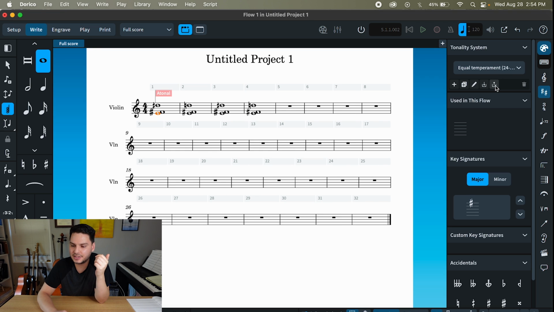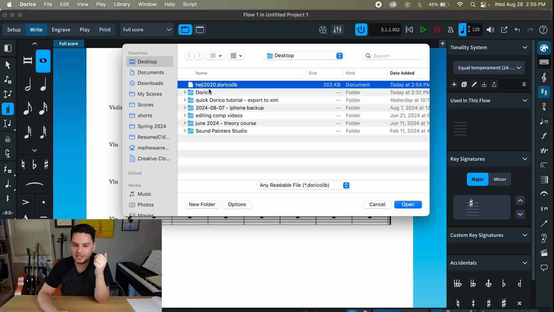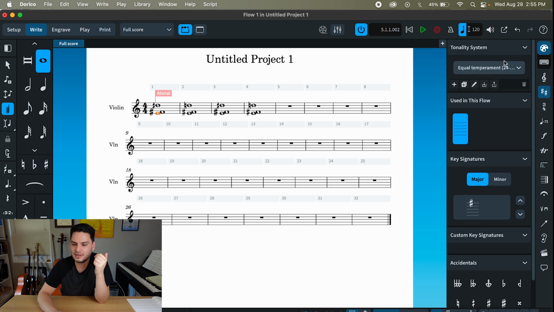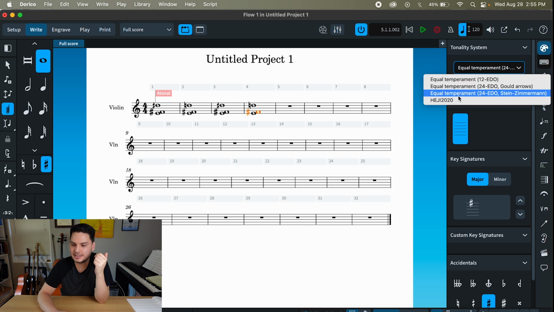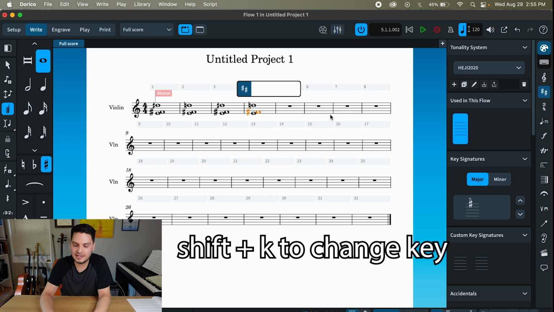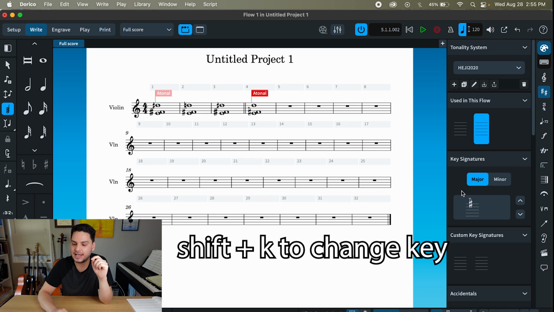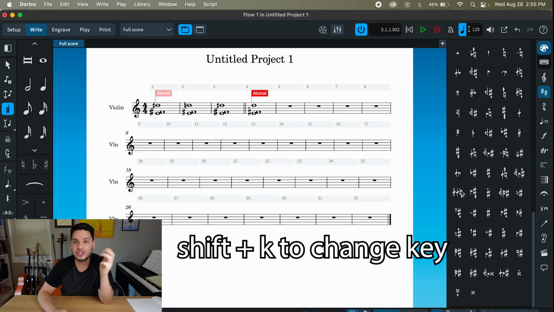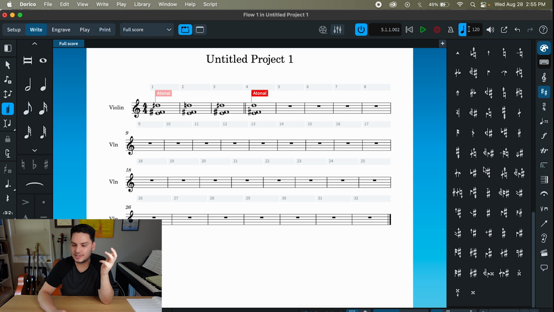And then what you're going to do is go back to my violin solo, and I can import this tuning system, HEJI 2020 Dorico. And now when I change my key signature, I can select it. Again, what you have to do whenever you change the tuning system is select the measure you want to do it, change your tonality system, Shift K, atonal, enter, and now I have my HEJI 2020 tuning system available to me.